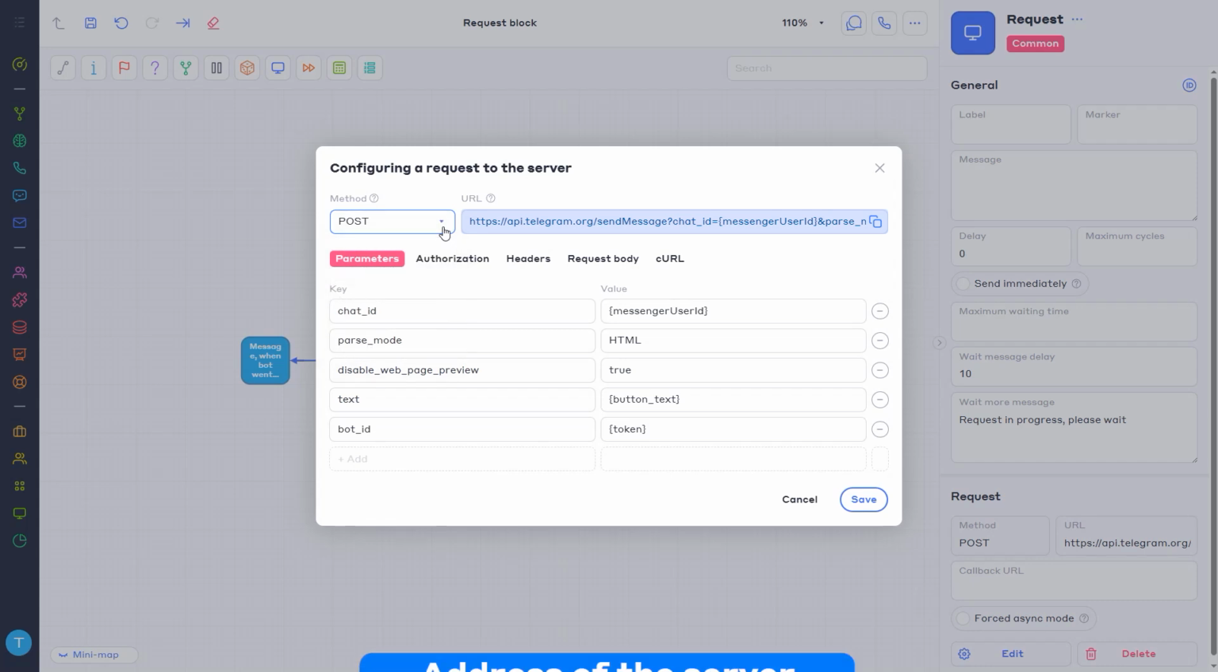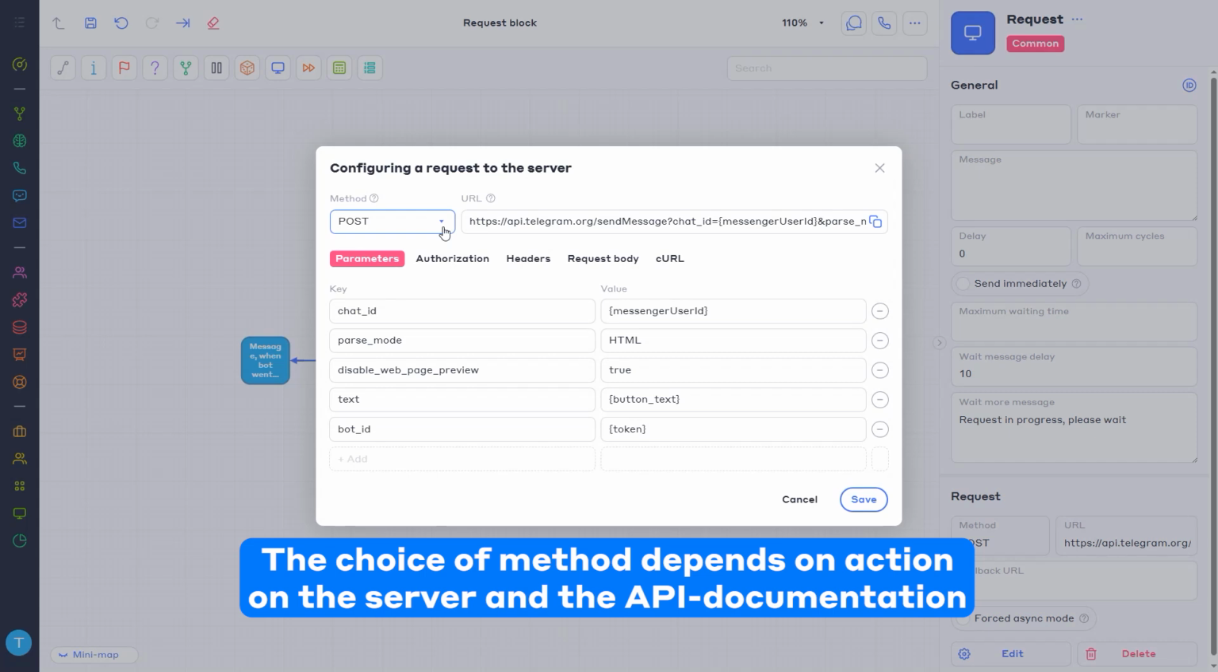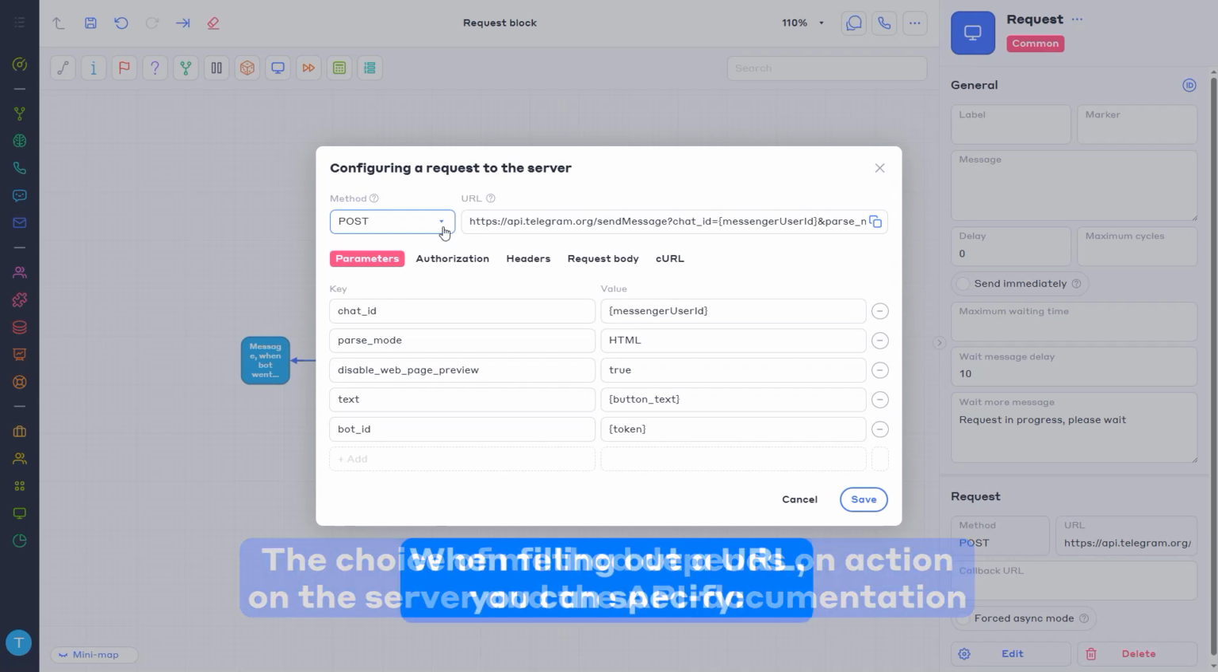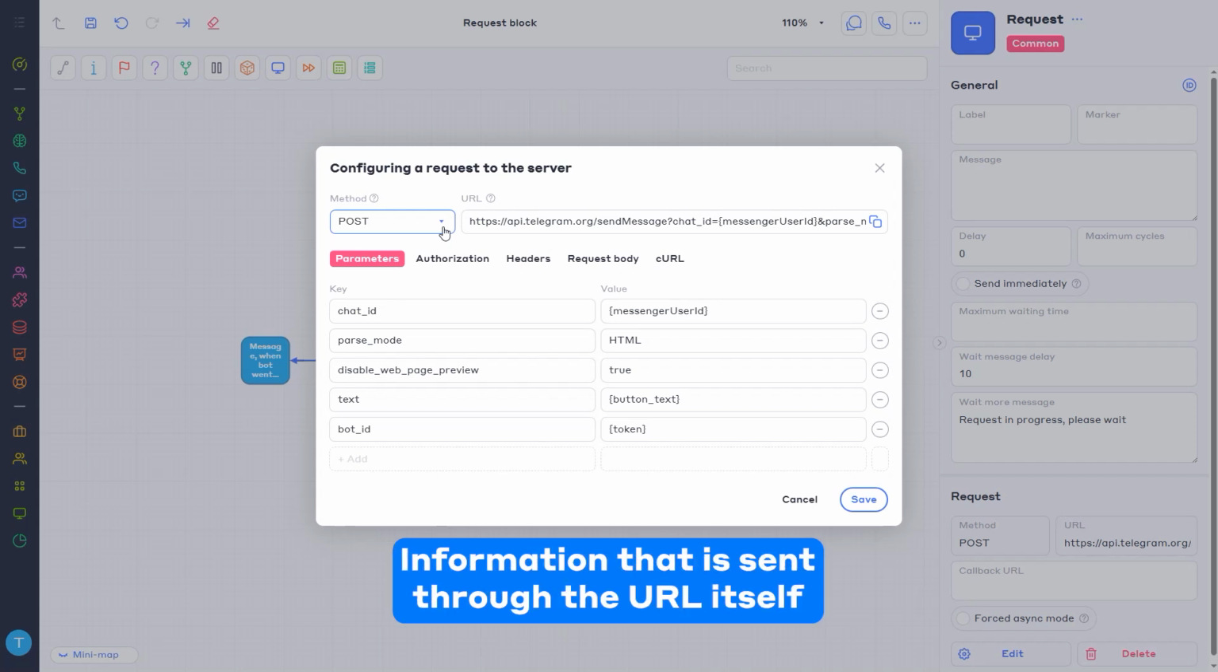URL, address of the server to which the request is sent. The choice of method depends on which action on the server you want to perform and the included API documentation. When filling out a URL, you can specify parameters, information that is sent through the URL itself.